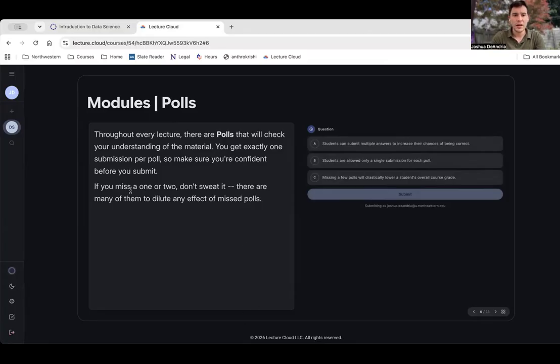So we'll go ahead and see here. If you miss one or two, don't sweat it because there are so many polls, but we'll go ahead and answer the question because students are only allowed one single submission per poll. We'll submit, and that was correct, so we'll continue forward.